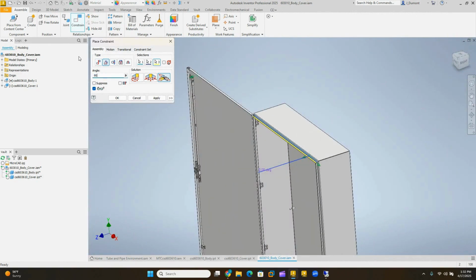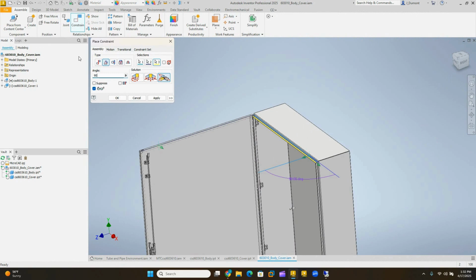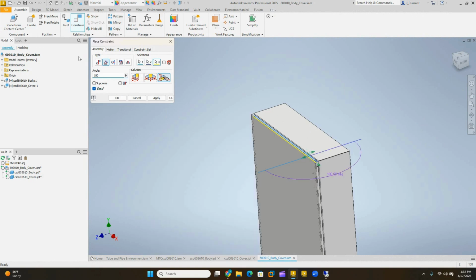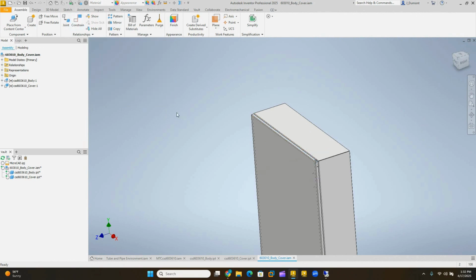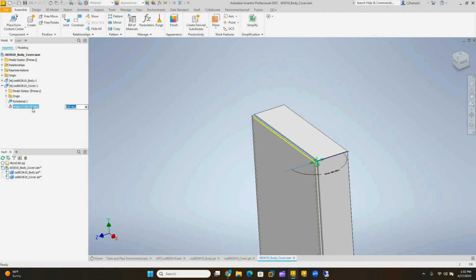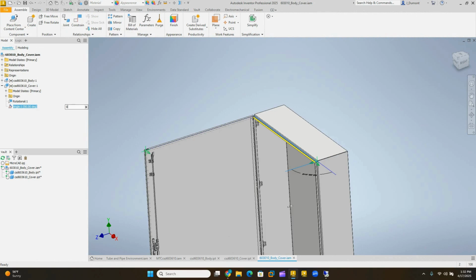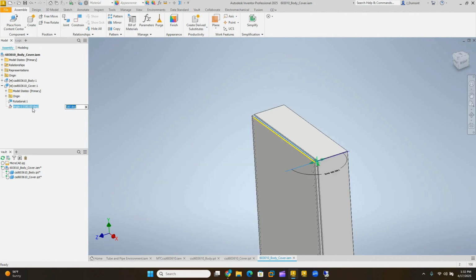If I put in 90, it looks like that. If I put in 180, it looks like that. It's closed. So 180 is closed, 90 is halfway open. So at any point in time, I can make that 90. I can make it 0, back to 180.